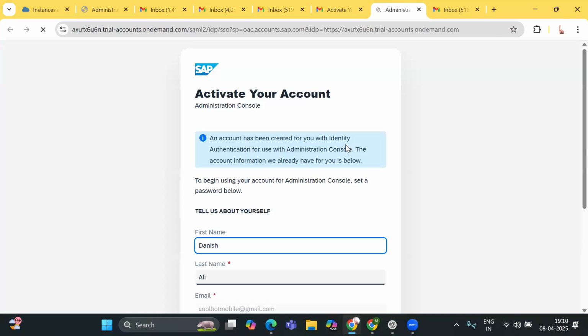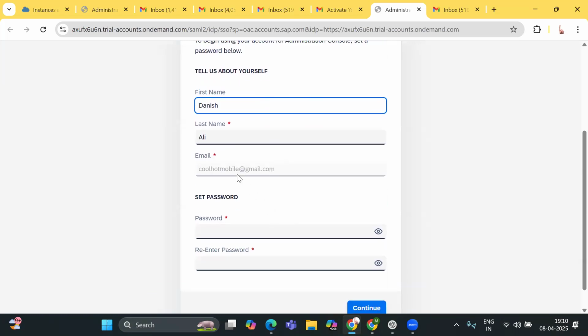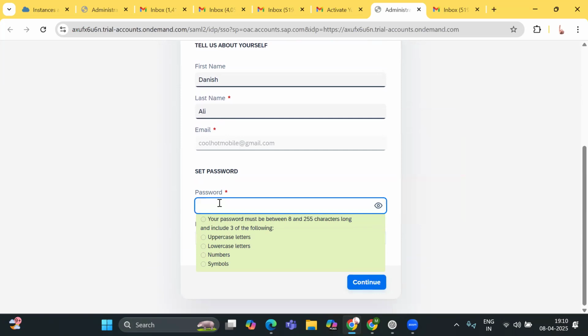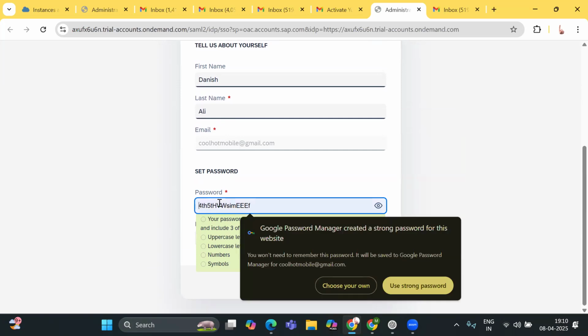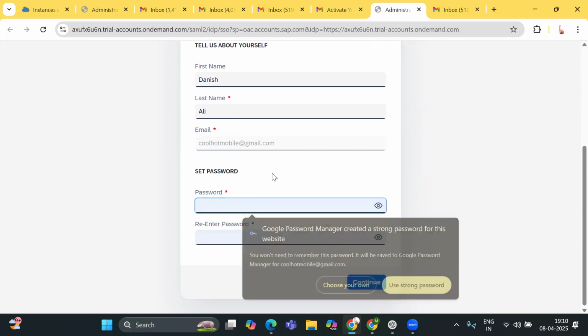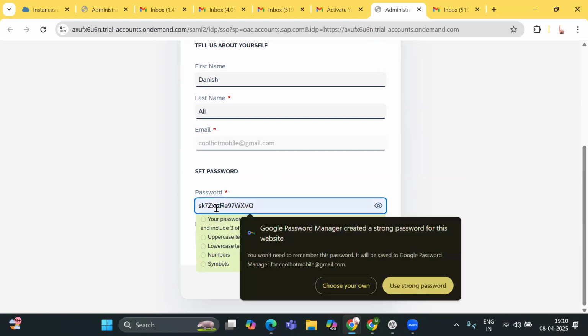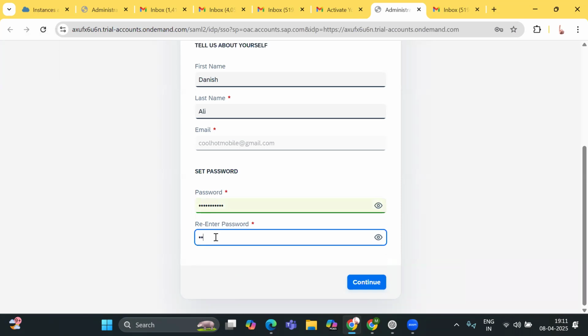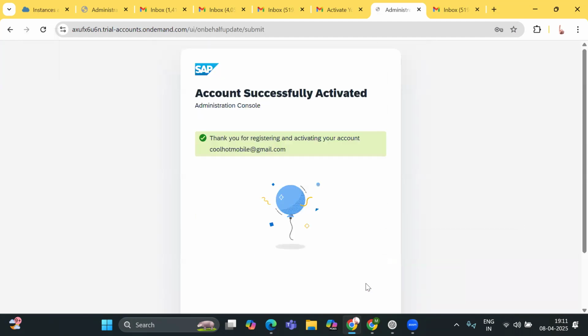So now it will be asking the same things again, like set your passwords. So I'll be just setting the passwords. It's providing me with the password. So I'll just, why is it not letting me change it? Choose your own password. Okay. And this is the password I chose, and everything was there in it. So I chose the password and re-entered it, and now I'll continue over here.